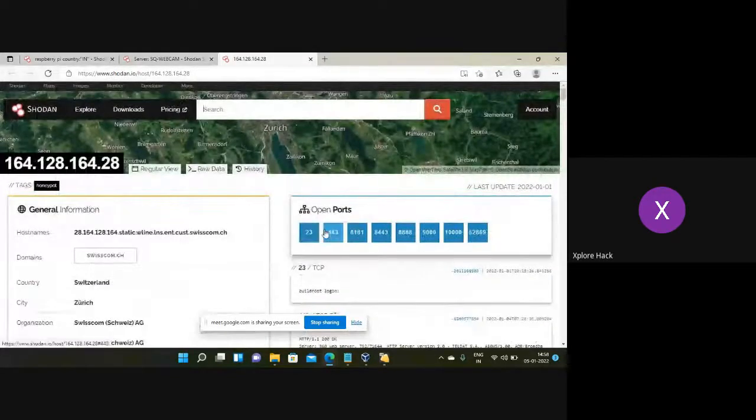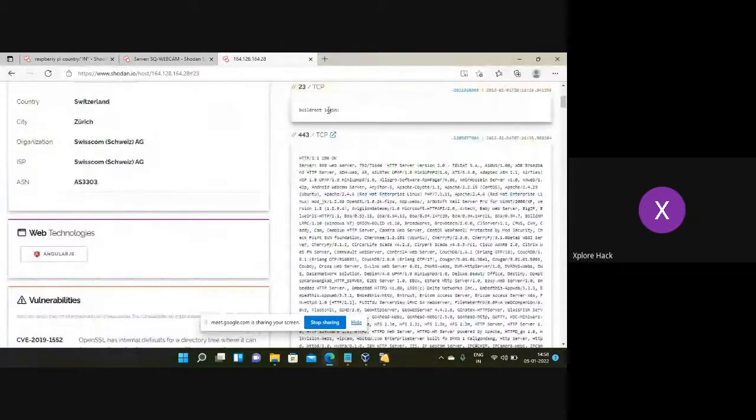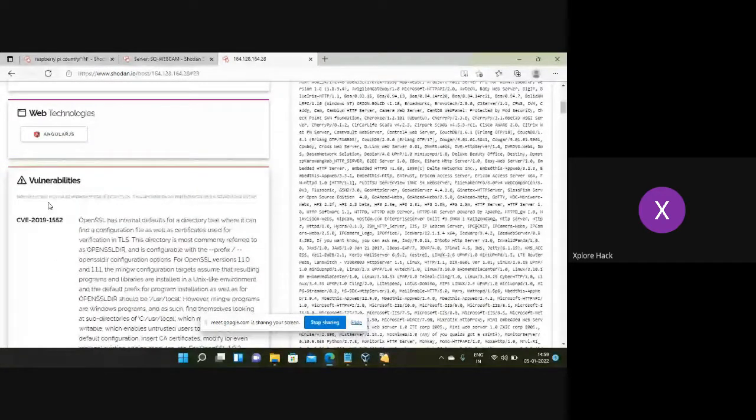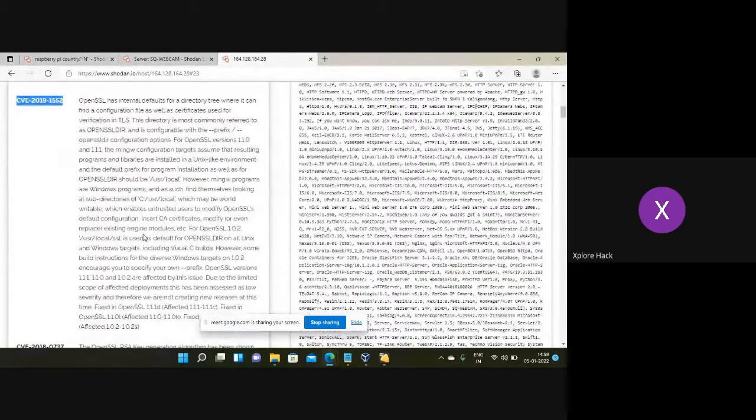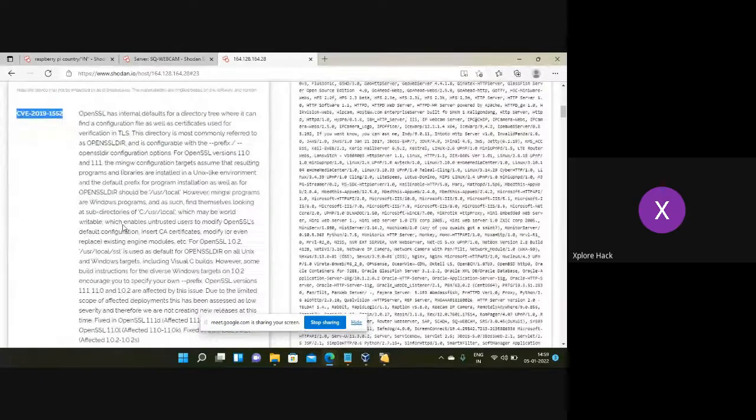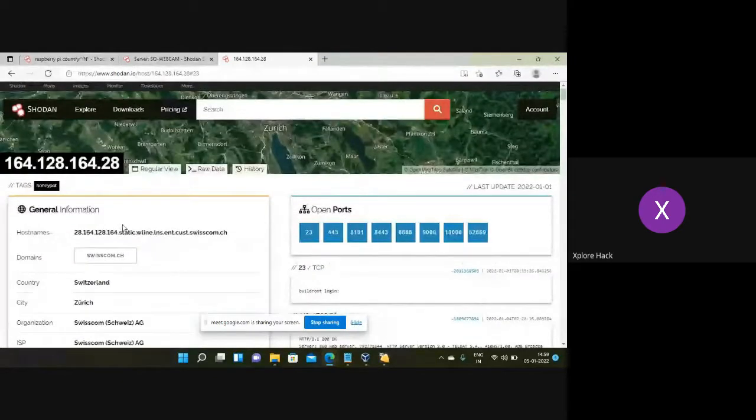Okay, so here I can see OpenPort S23, which was used for TCP service. Here I can see the vulnerabilities list. CVE 2019 150,552. So this is one vulnerability which was identified by this Shodan website.